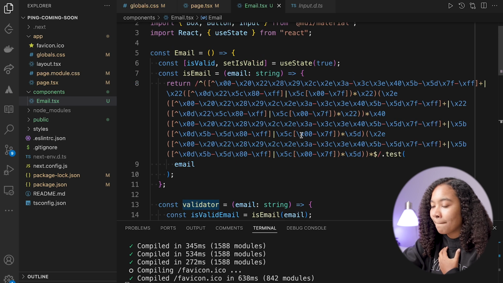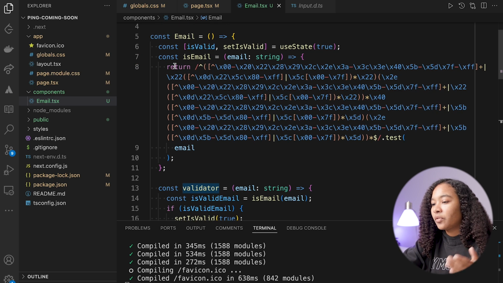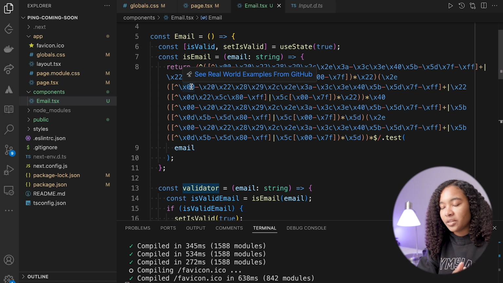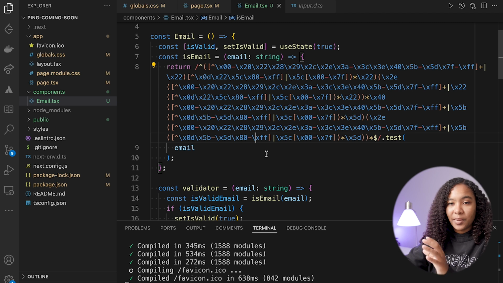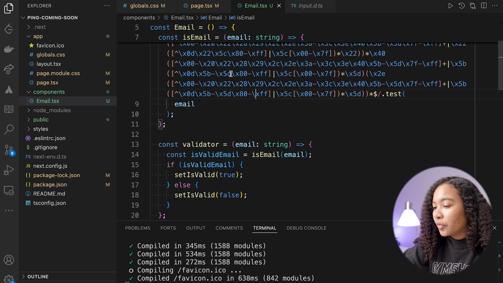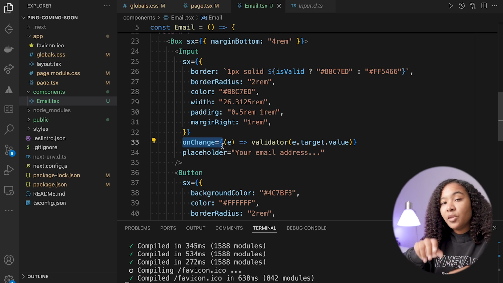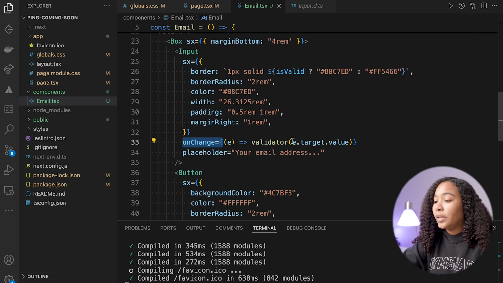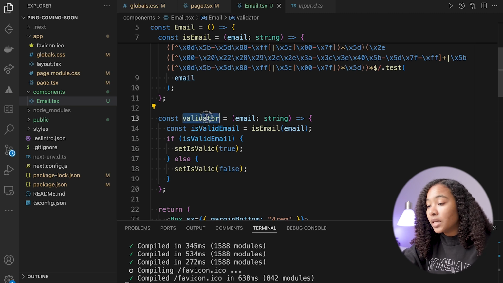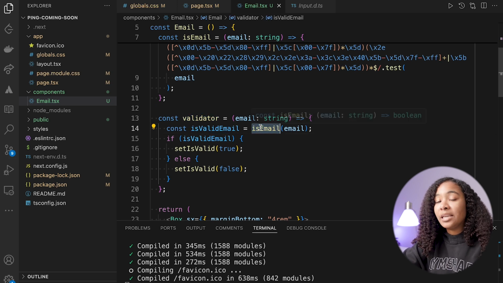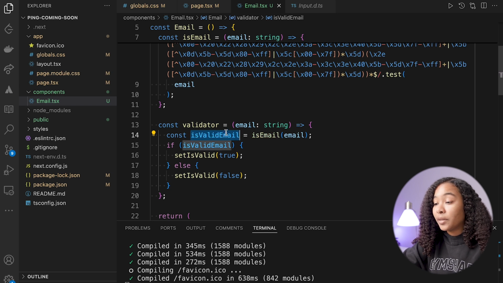So let me just run through what we did. We got this regex email checker, and it's basically checking, based on what characters are provided to it, whether or not it's in the correct format of an email. I'm not saying that this is the best regex email validator, just what we found looking online. Then we went to our input component and said on change. Every time the user types a new key, we take that event, get the target value, and pass that to our validator. Our validator calls our isEmail validator and saves it to a variable called isValidEmail.